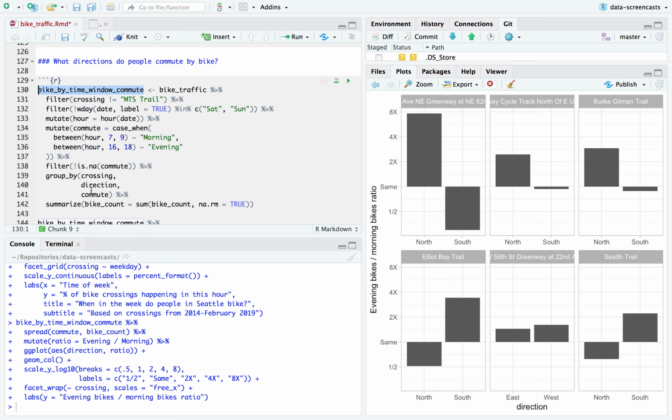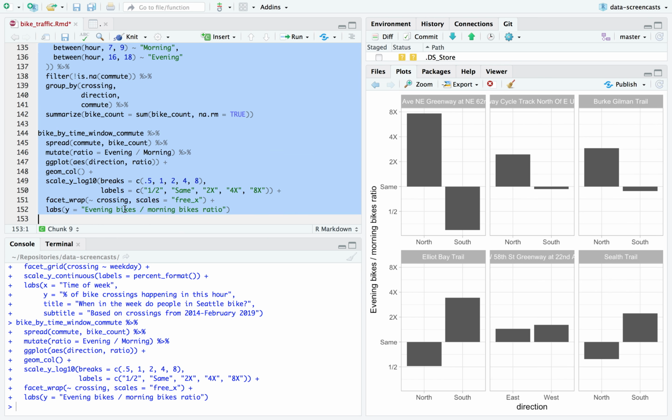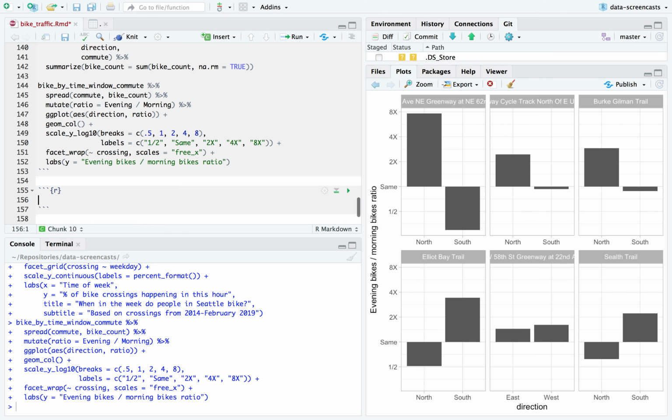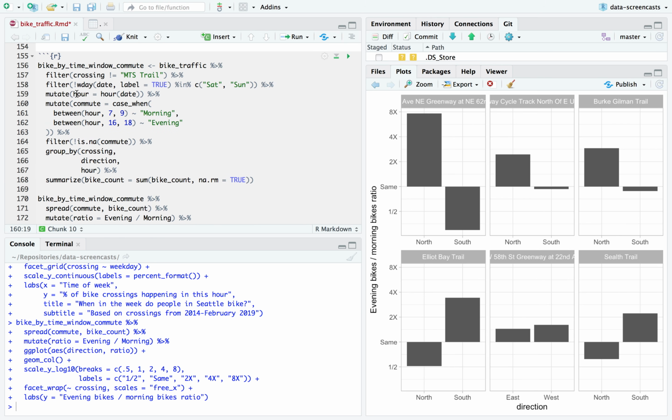What if instead of looking by commute, do I delete this? I'm not going to delete it yet. Like I said, I might return to this. What if instead of looking by commute, I look by hour? What if I say, oh, there's hour?